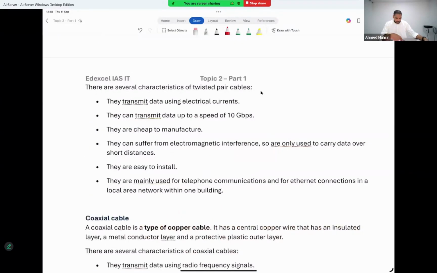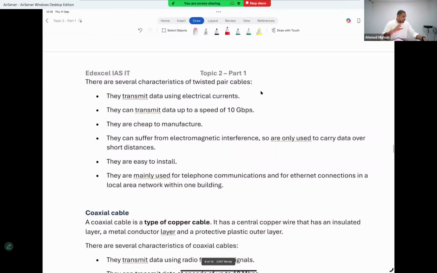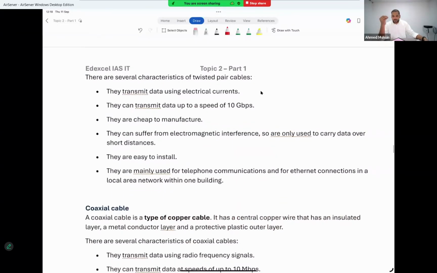Characteristics of twisted pair cables. So agree with the first point. They are copper. So what do they transmit? They basically transmit electricity. In a network, you will say electrical signals. What is their bandwidth? Maximum up to 10 gigabits per second. Cheap to manufacture. Hence, it's commonly used, because it's cheap to manufacture.